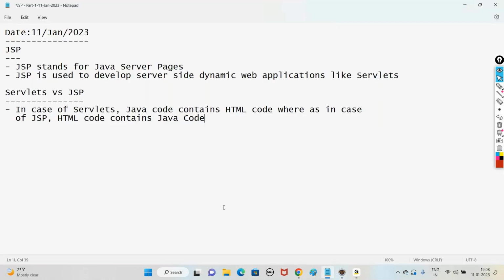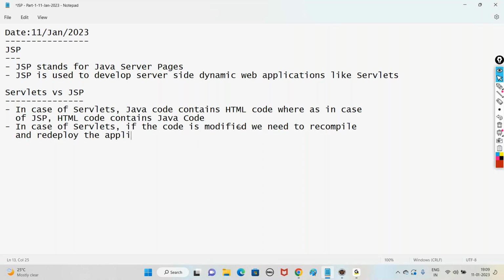Then one more difference is, in case of servlets, if the code is modified, we need to recompile and redeploy the application. That's the reason it will ask you to restart the server in the case of servlets. Whereas in case of JSP, if the code is modified, we need not recompile and redeploy the application.